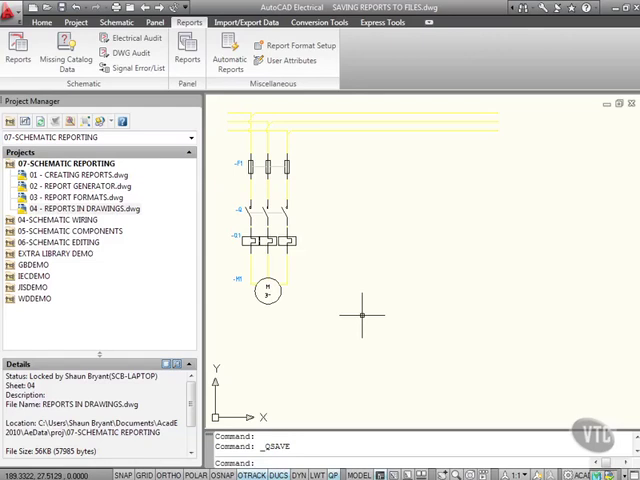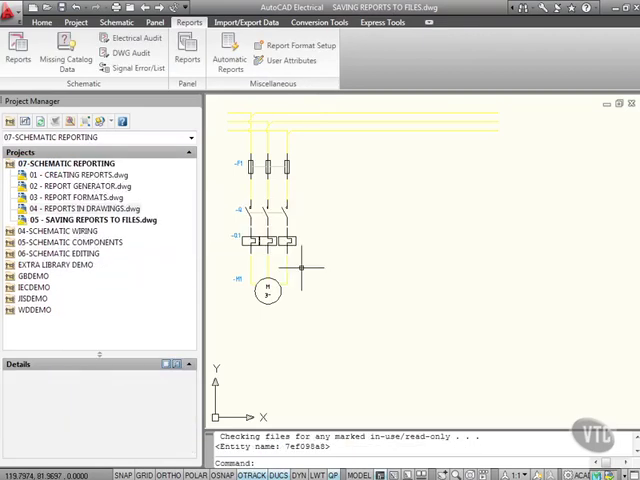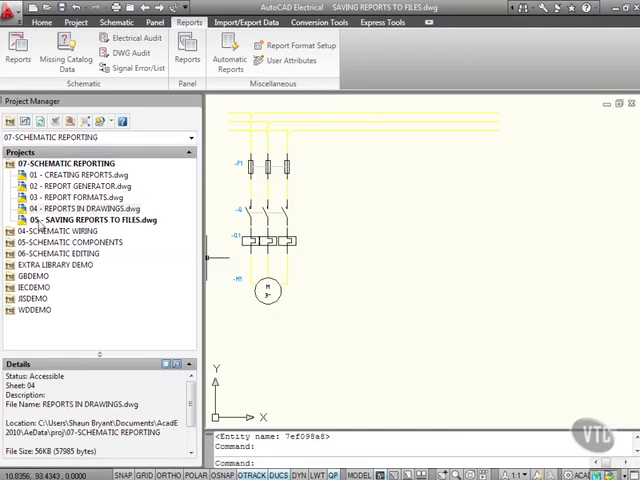Let's have a look now at saving our reports to external files outside of AutoCAD. The first thing I'm going to do is make sure that my current drawing, saving reports to files, is part of my current project. So it's a right click, add active drawing, yes to that, and it comes up as 05 saving reports to files.dwg. So there's my current drawing there.